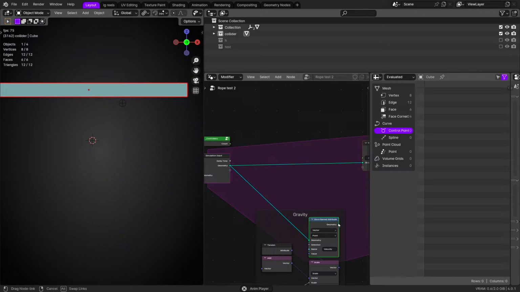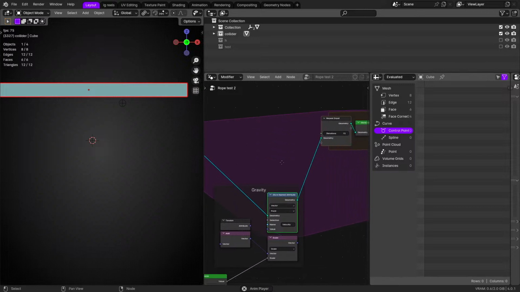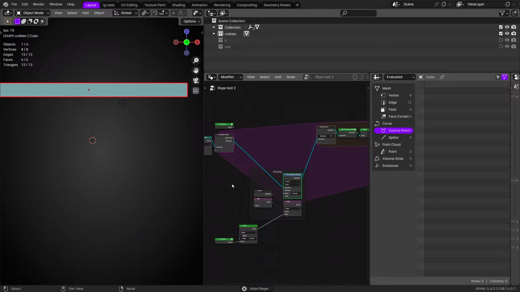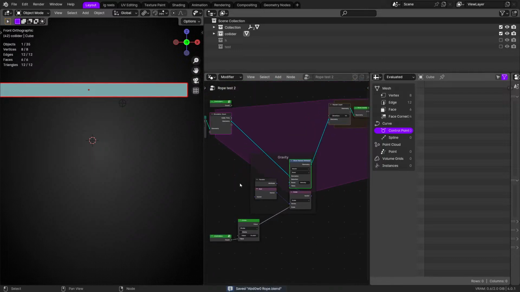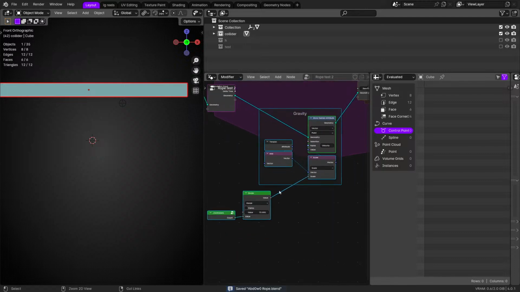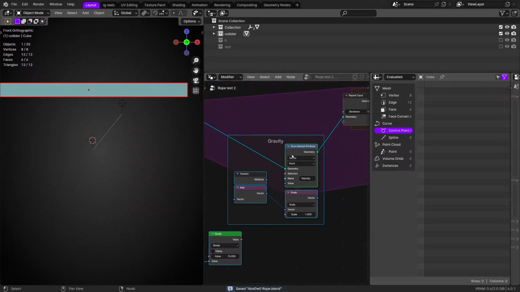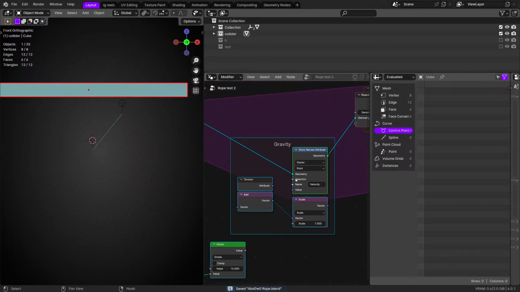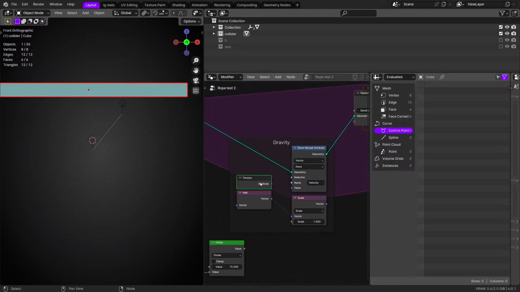Gravity into the gravity here. Let's give it a try. Wait, the simulations. Oh, seriously, let me just do a scale. What is happening? Wow, the tension.